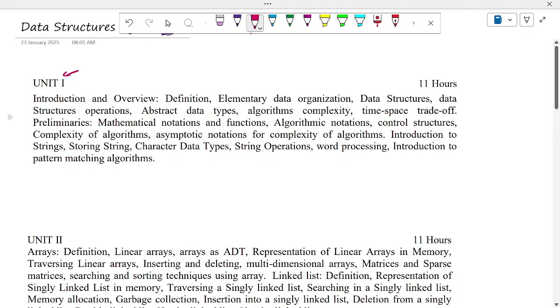In unit 1 we have 11 hours to finish it in the class. You see, in unit 1 we have introduction and overview, and we have definition in that. This is a subtopic. You can consider it as chapter 1, which is introduction and overview in unit 1. We have the definition of data structures. Here you will learn what a data structure is and where we will be using it.